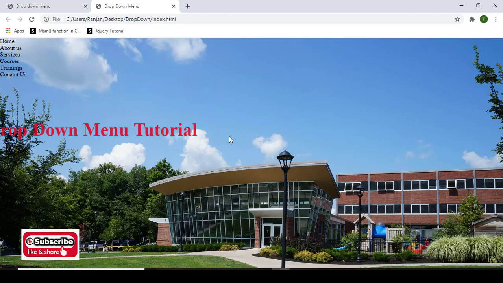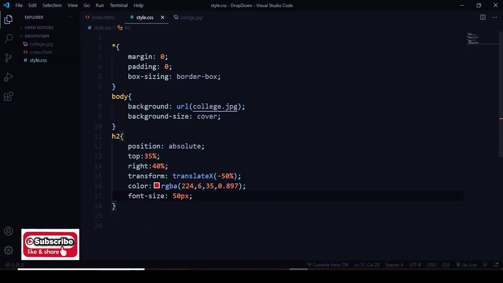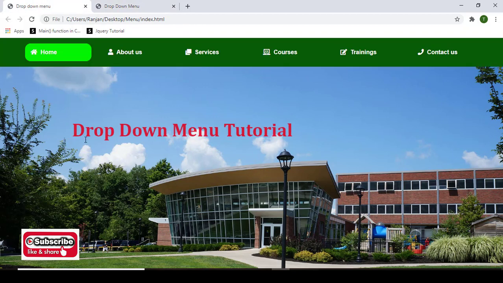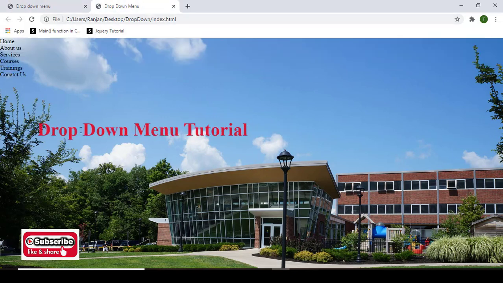Okay, drop down menu tutorial, but as you can see here, this one is going out of the boundary. So to bring it somewhere here, I'm just going to make this one maybe 30%. As you can see here, it is exactly like the way that you can see here. Now we are done with the heading.